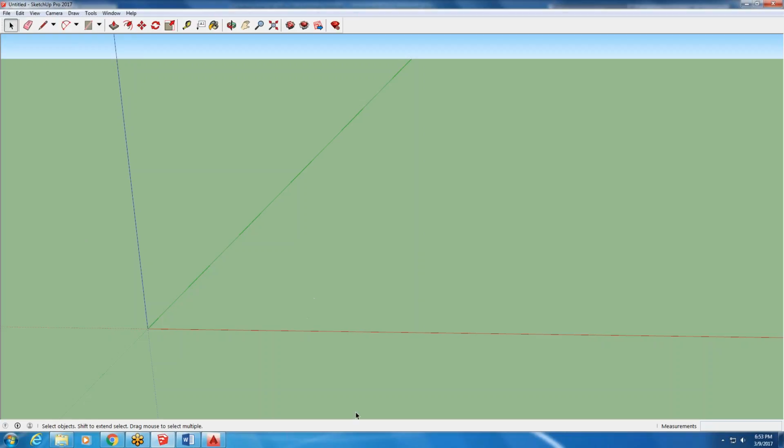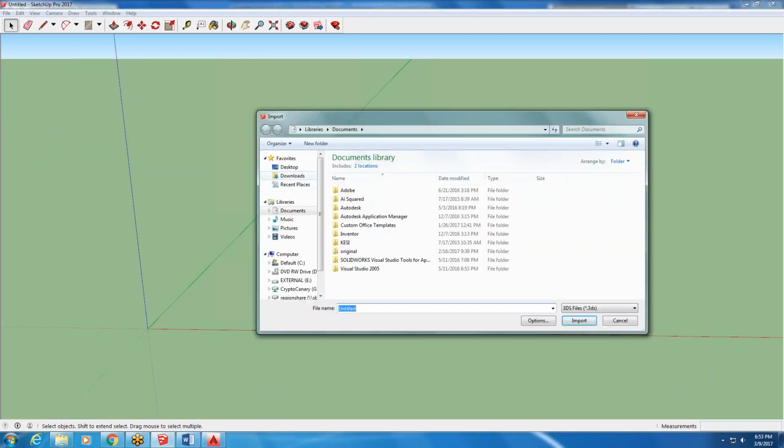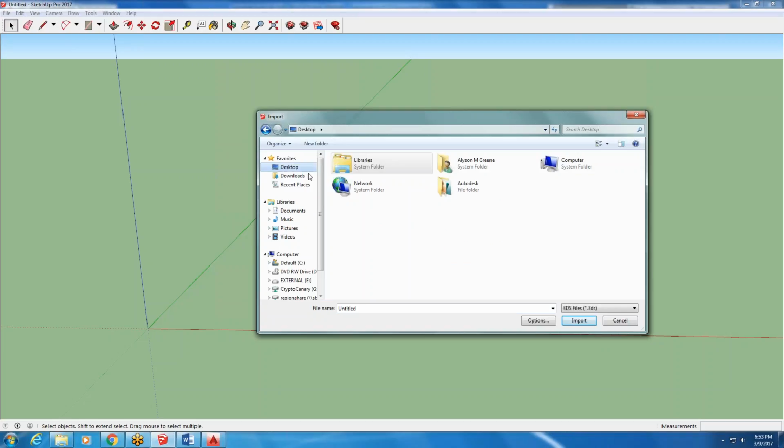So if I open a new file using my simple feet and inches with the green ground and the blue sky, I can go to File, Import, go to my desktop. Look down here, it says 3ds. We want this to be AutoCAD file DWG. Then my file will appear, Exterior Office, Import.